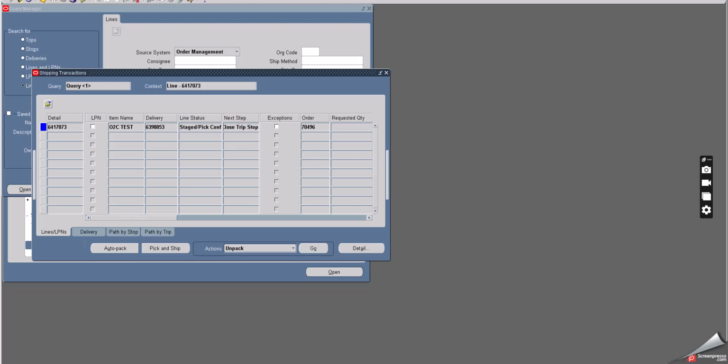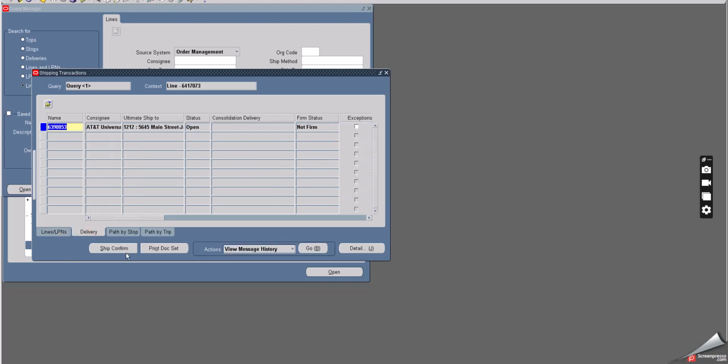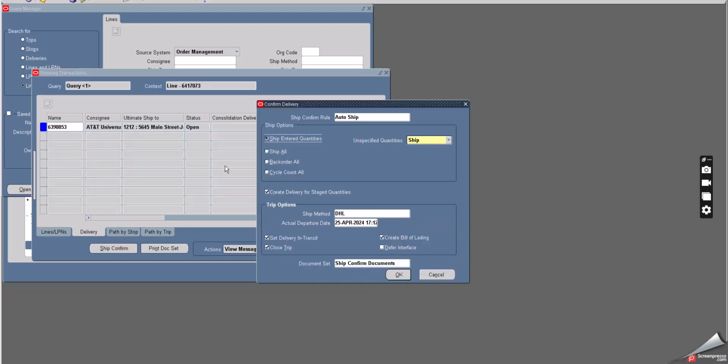Now I'll go to delivery. I need to confirm this. Ship confirmation needs to be done. Once the ship confirmation is done, the status will be closed at delivery, path by stop, path by trip as well. Auto ship, I'm selecting as auto ship, and the shipment method I'm selecting as DHL, and ship confirm documents. This will generate the reports under ship confirm documents. Auto ship confirm is the rule I am using, and ship method is DHL. Create billing. Okay, just save.